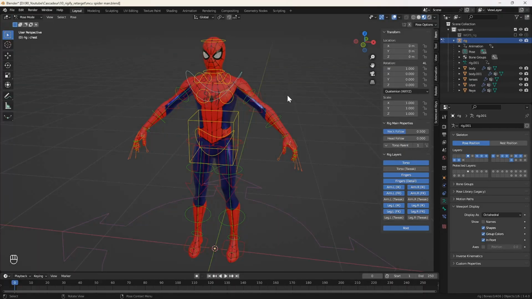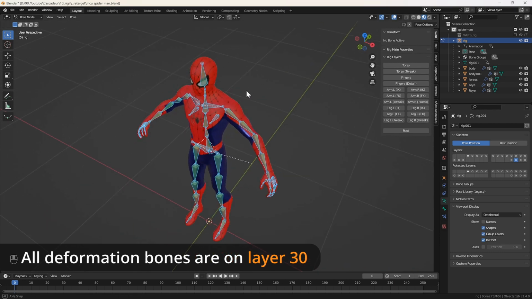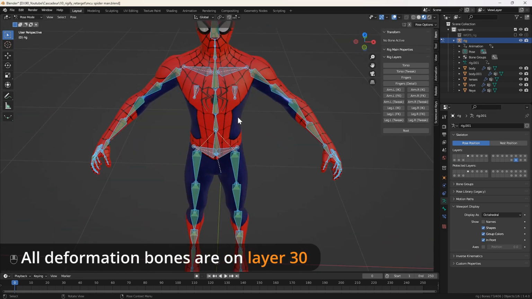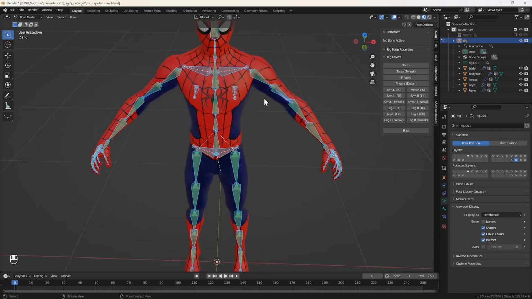Just to quickly explain why we need all of these steps: Rigify wasn't made to be used outside Blender, and the deformation bones have an unconventional hierarchy, parented or constrained to the different control and mechanism bones. Let's get started fixing the armature.